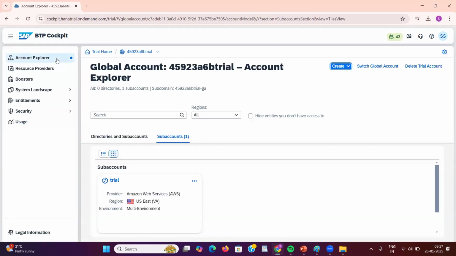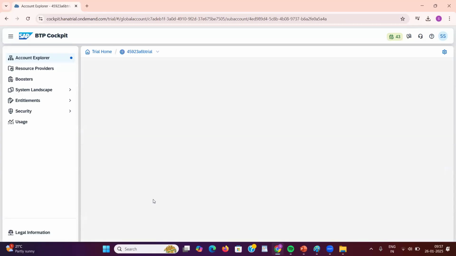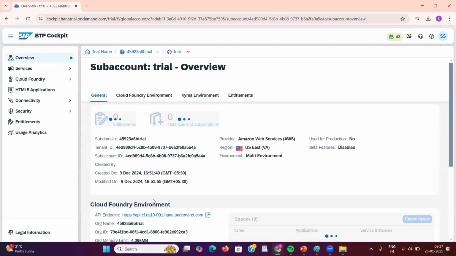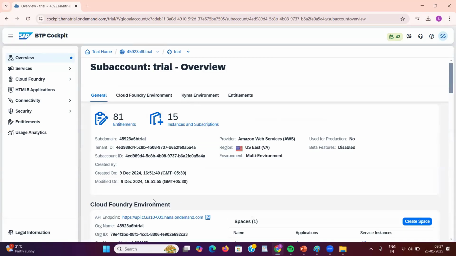Here you can see on the left side: account explorer, resource, boosters, system landscape, entitlement, security, usage. Here I have the trial of US East. I need to click on the Amazon Web Service. Generally it's of two types, US East and US West. We need to select one of them, US East.